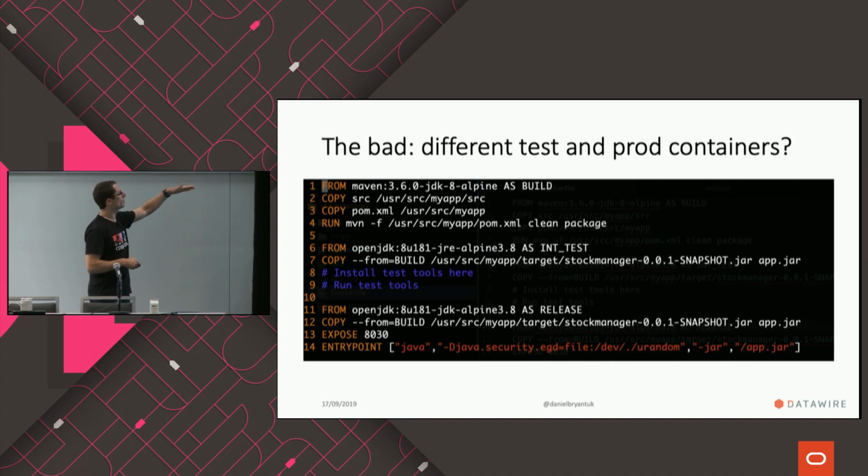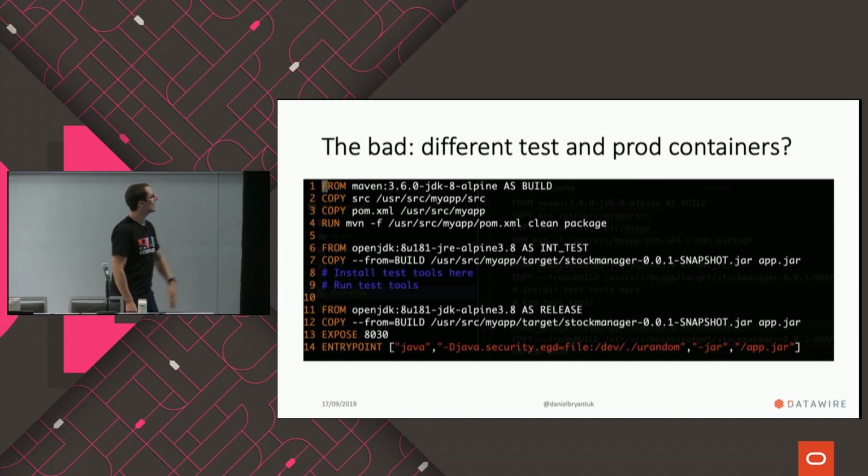You can do multiple kinds of tests. So in the middle there, I've called it on line 6 as integration test. I've seen some files where they have the building of the image up top, multiple stages doing various tests, performance tests, security tests, all that good stuff, and then a release at the end.